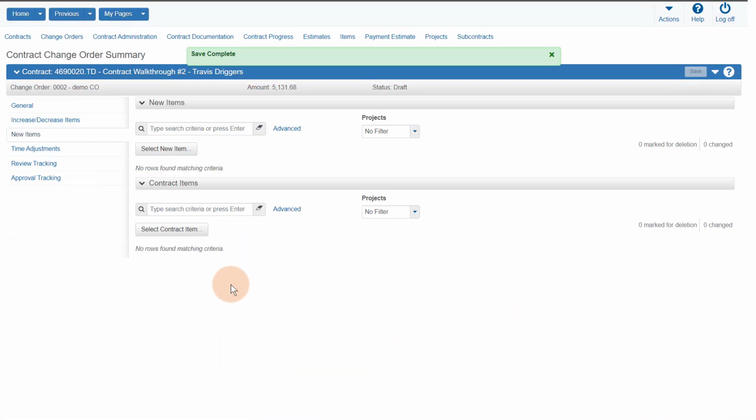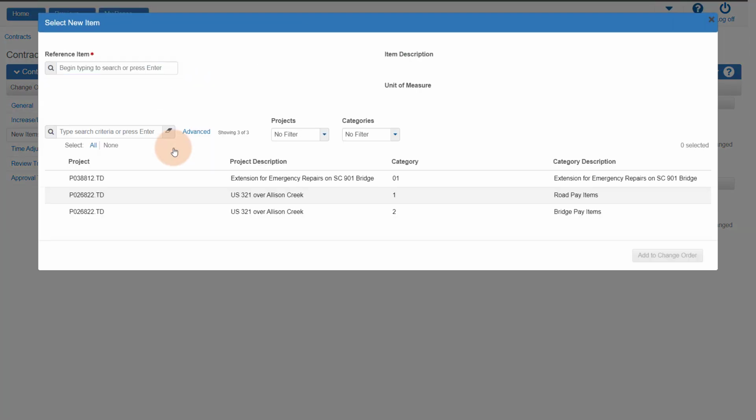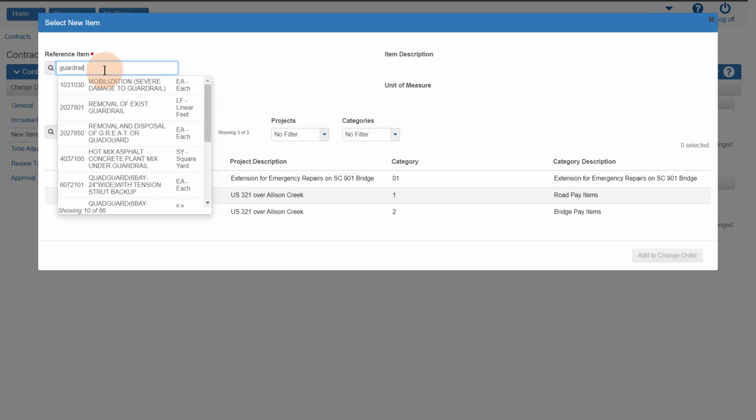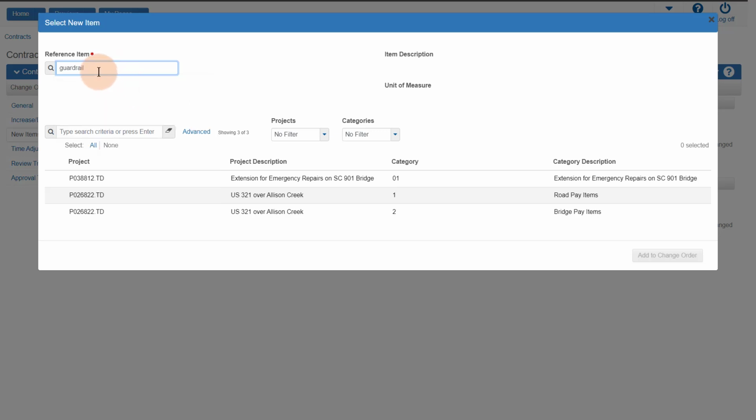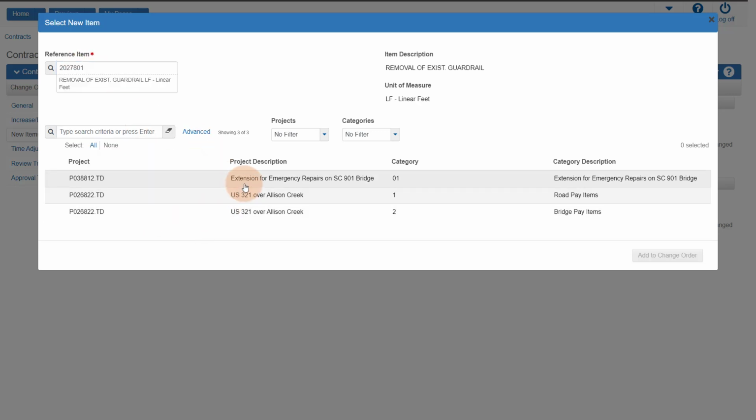If your change order calls for a new item or if you need to add an existing contract item to a new project category, this tab must be used. To add a new item, click the Select New Item button in the New Item section. In the Reference Item field, search for the new item. Once located, choose the correct project category to add the item. When finished, click the Add to Change Order button.